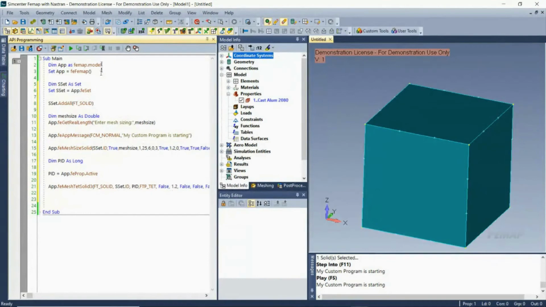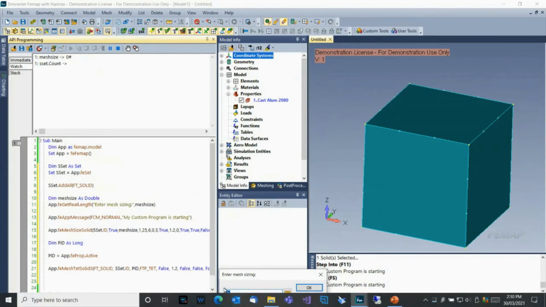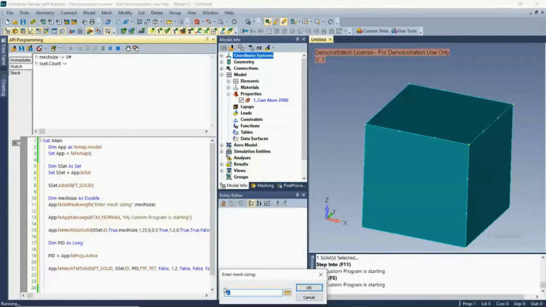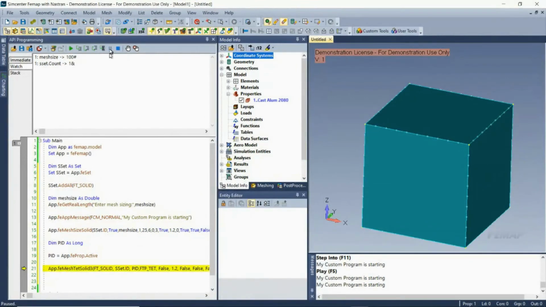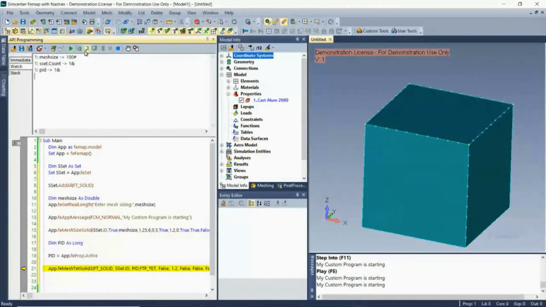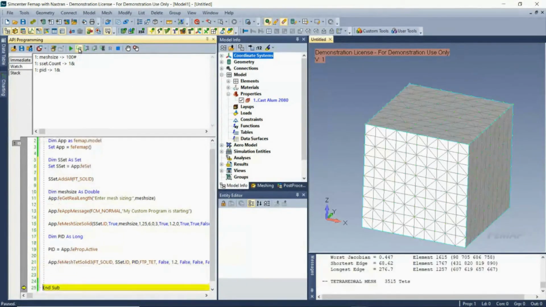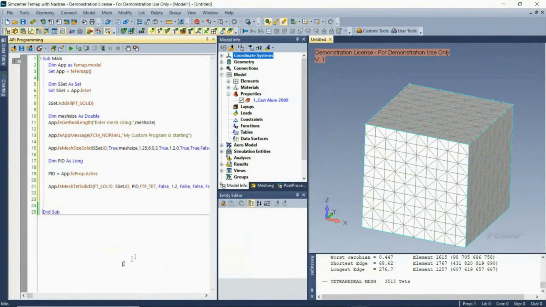So I'm just going to run all the way down to the cursor, and I'll do a mesh size of 100 again so you can see it change. And now I'm up to this command. I'll check my PID is value 1. That's correct. That is the active property. Step past that. It meshes the model automatically, and then it finishes.